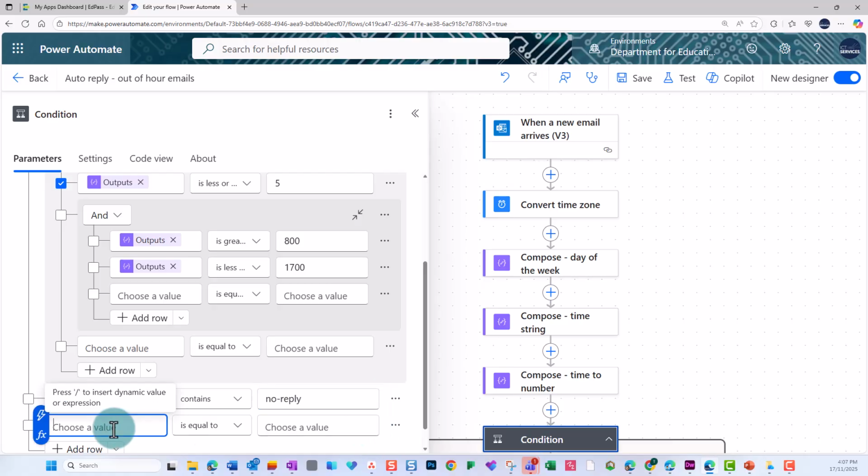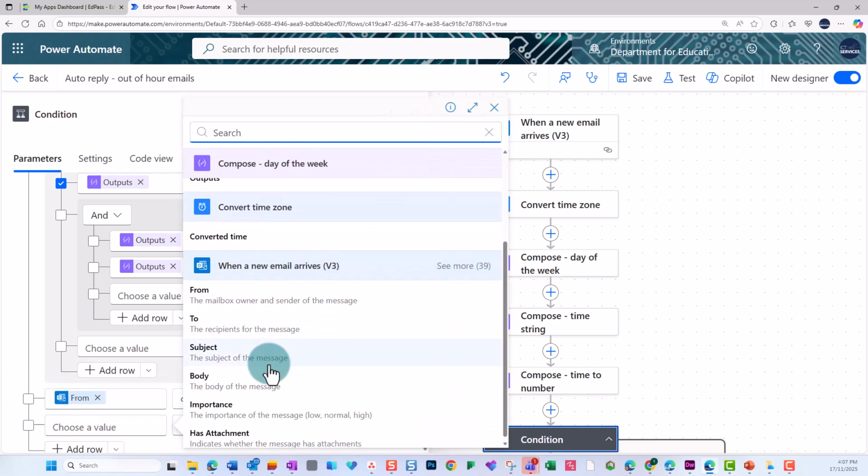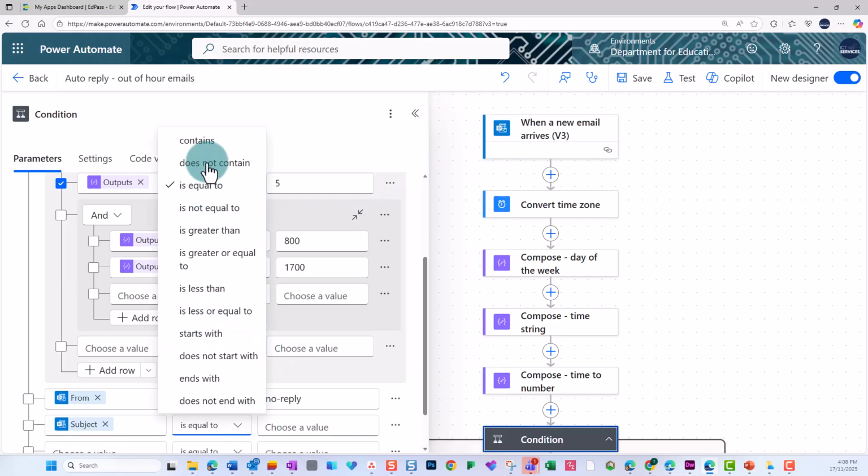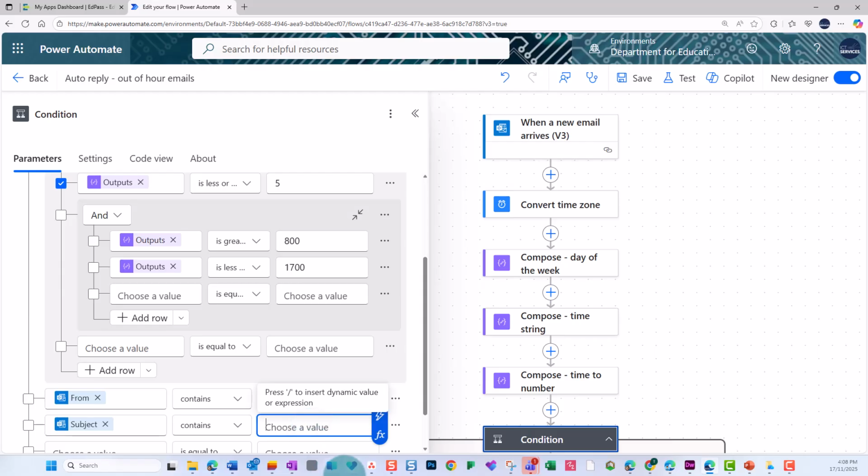The last condition we'll check is that it isn't an auto reply. Again, select the Dynamic Content and select Subject. Change the operator to Contains and type in Automatic Reply.